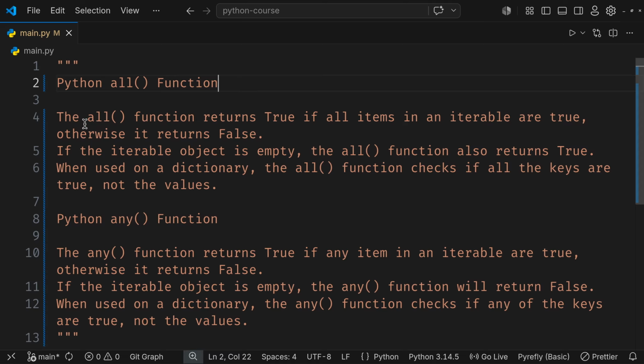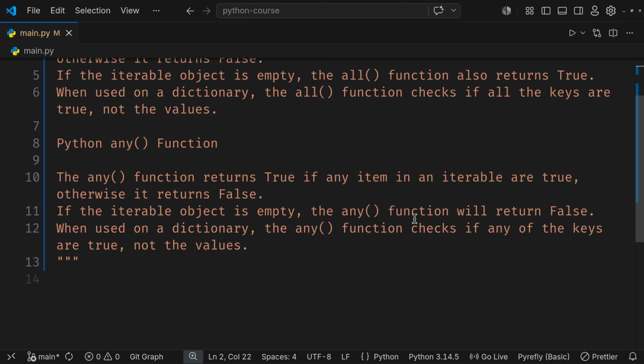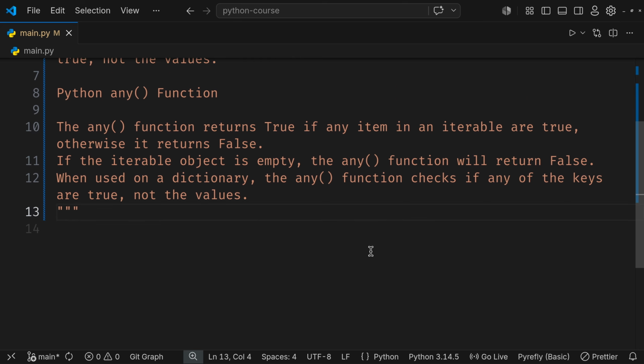The all function returns true if all items in an iterable are true, otherwise it returns false. If the iterable object is empty, the all function also returns true. And when used on a dictionary, the all function checks if all the keys are true, not the values. So let's see the all function in action.